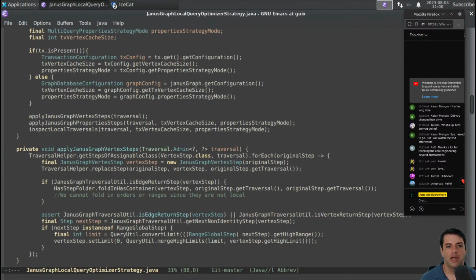Okay, so what is apply graph vertex steps? We're going to get the steps of assignable class and then do a for each loop over them. And for each original step, we're going to modify some stuff somehow.